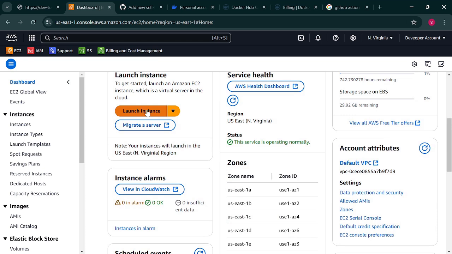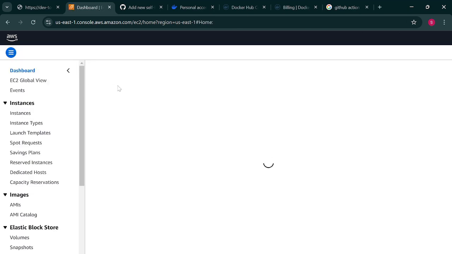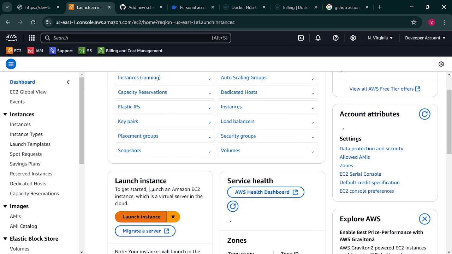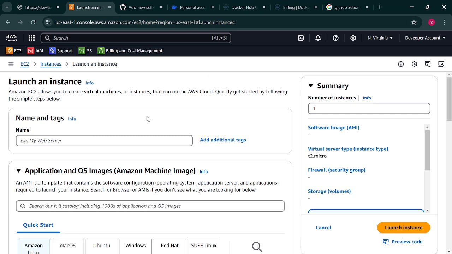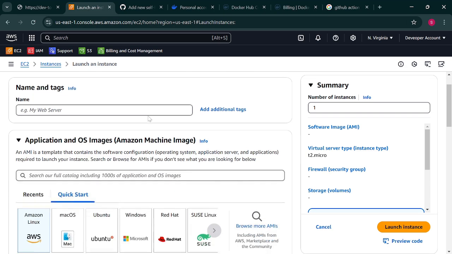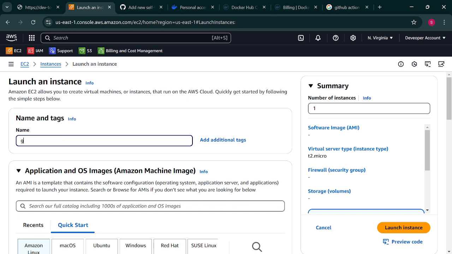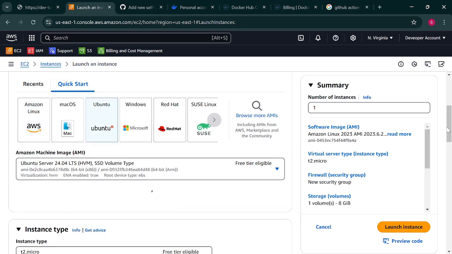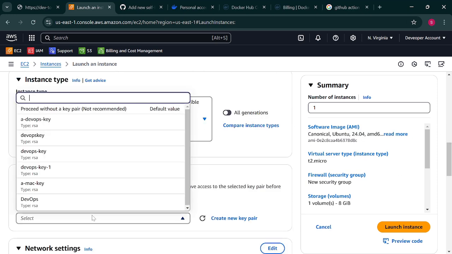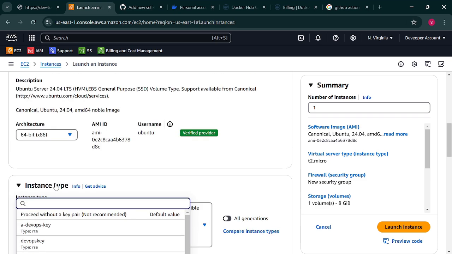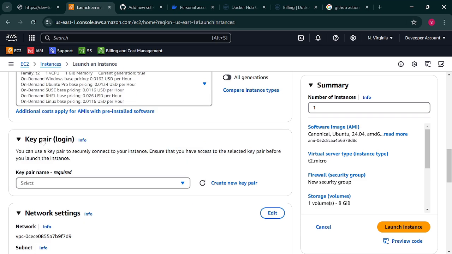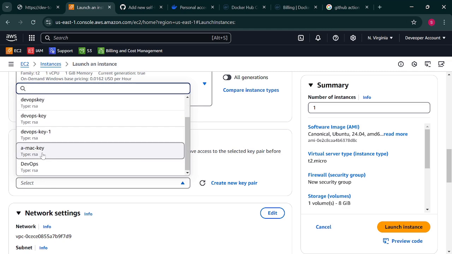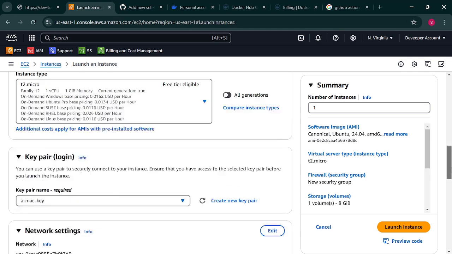So go to your AWS console EC2 section, and then you have to launch a new instance. So I just click launch and create that instance. Let's tag this something like GitHub runner, and then Ubuntu, and I have a key. I'm going to use this key, and the rest of the things I'm not changing anything.